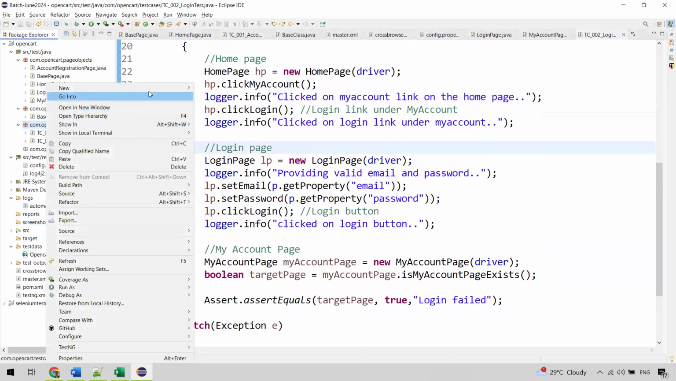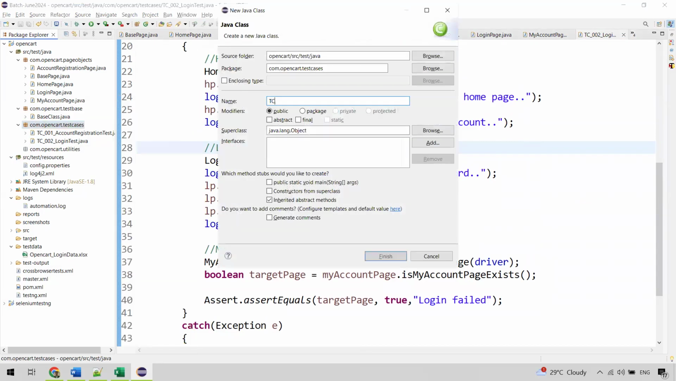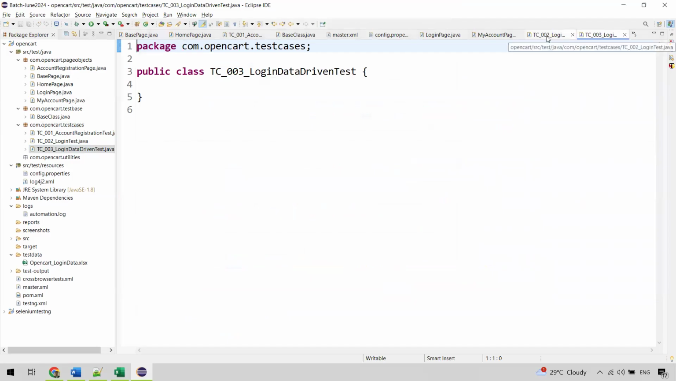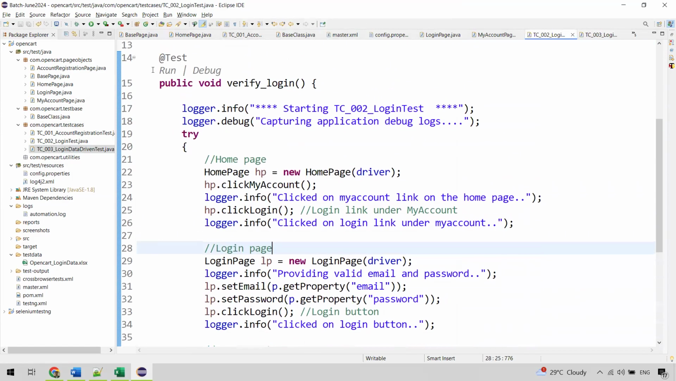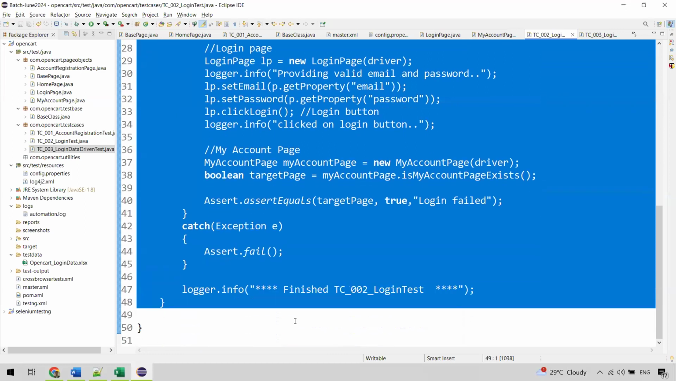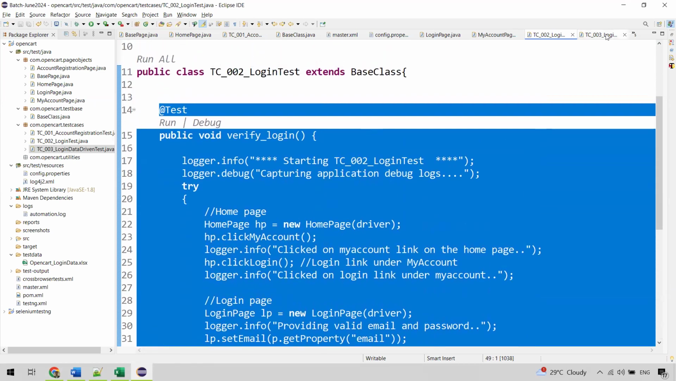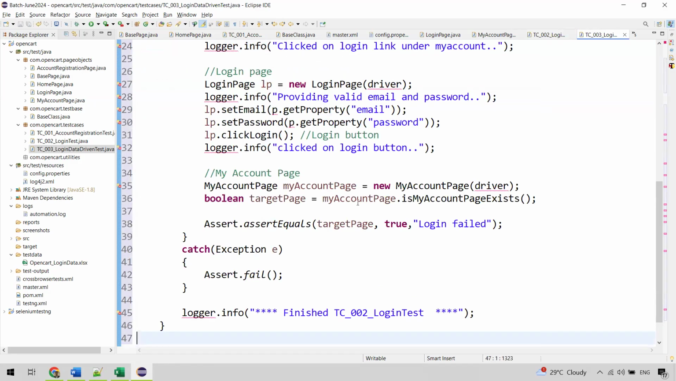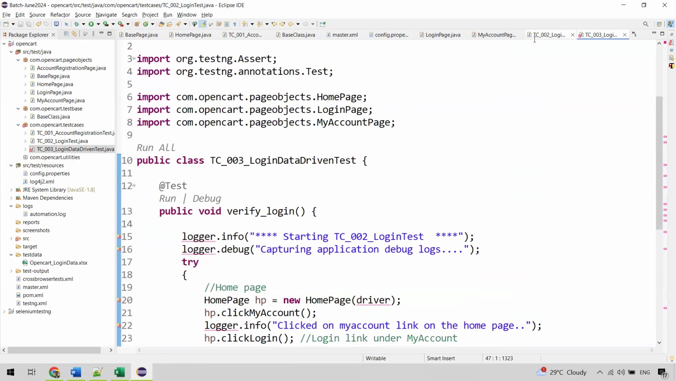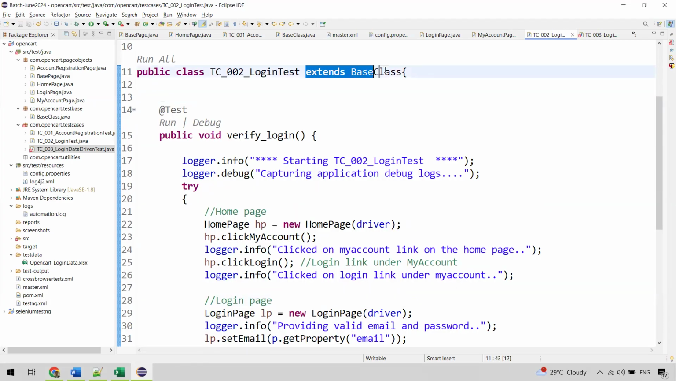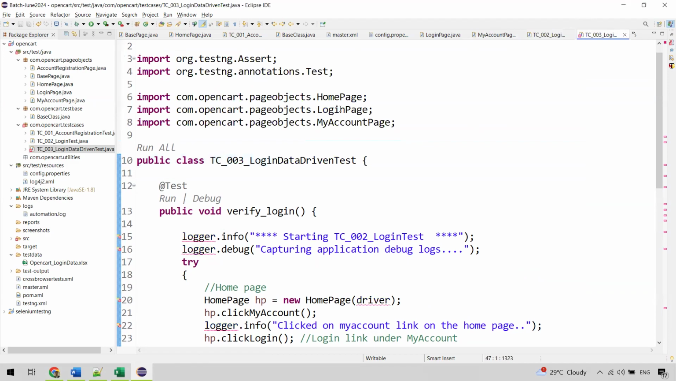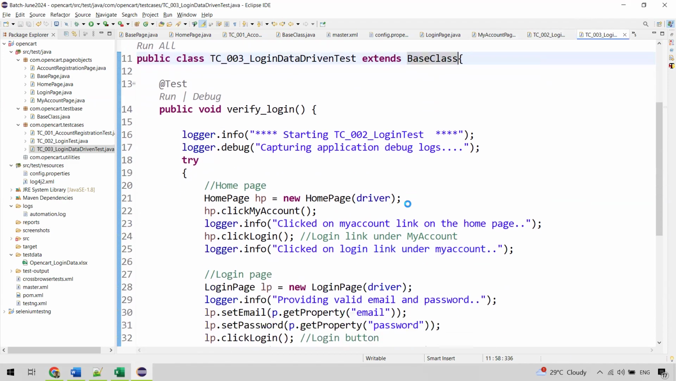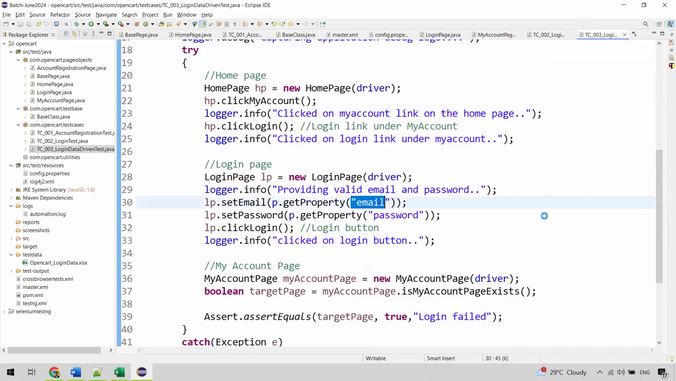So let me create a new test case. I'll call this test case 3, login test data driven. Login data driven test. And here, we are going to have the same one, verify login only. So we'll have this copied onto here. So what things we wanted to change? It has to extend the base class, right? The only part we wanted to change is how it actually reads the email and password, right?